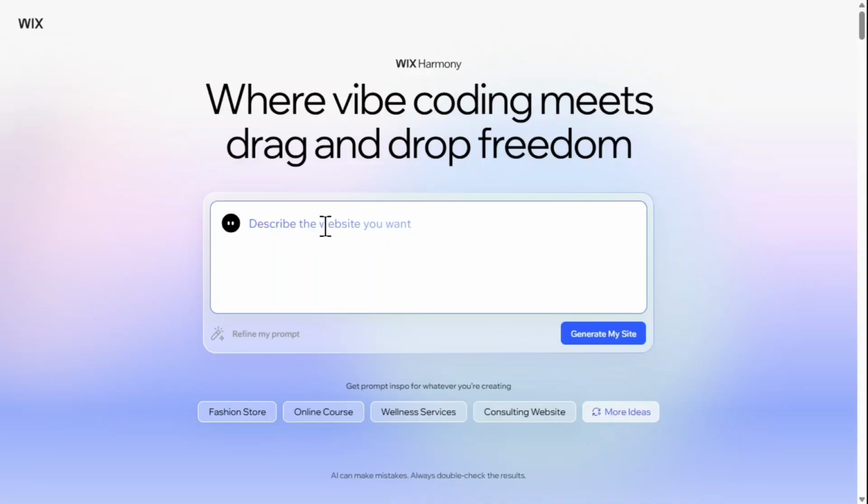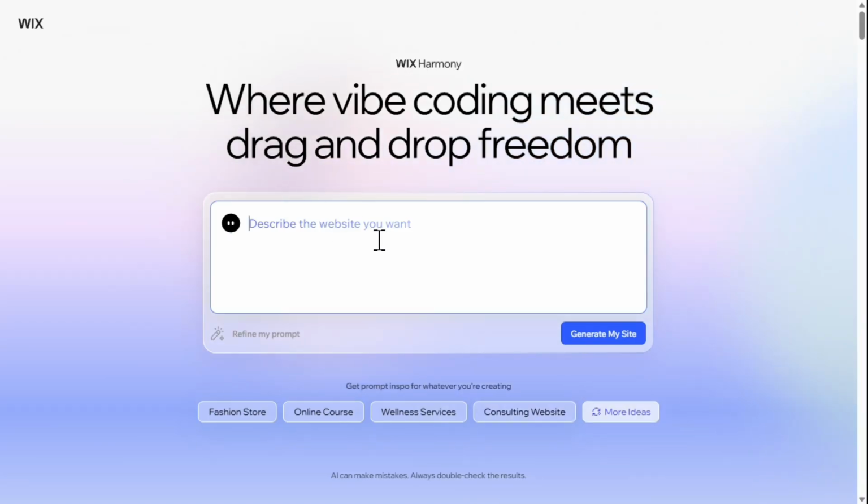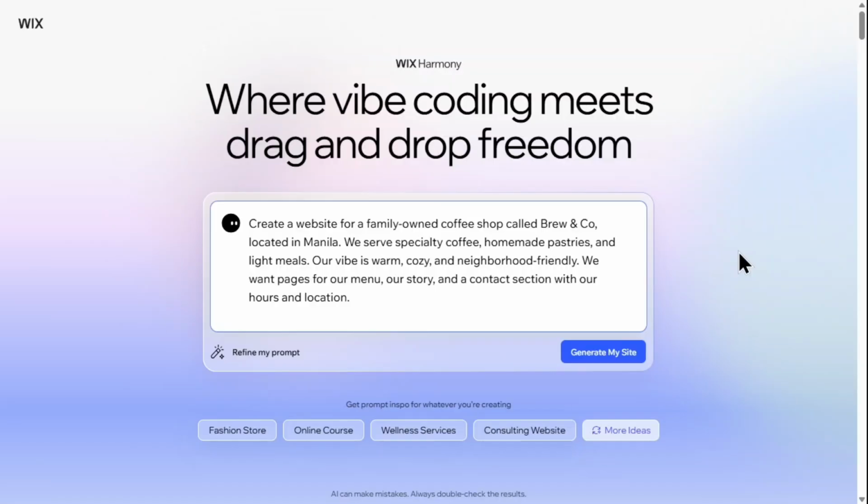I have already prepared a detailed description in a separate Google document, which is a great tip if you want to draft your ideas carefully before generating. I'll switch over to my document, highlight my pre-written prompt for a family-owned coffee shop called Brew & Co. located in Manila, and copy it. Then, I'll head back over to the Wix Harmony page and paste this text straight into the prompt box. Let's click the bright blue, Generate My Site, button.